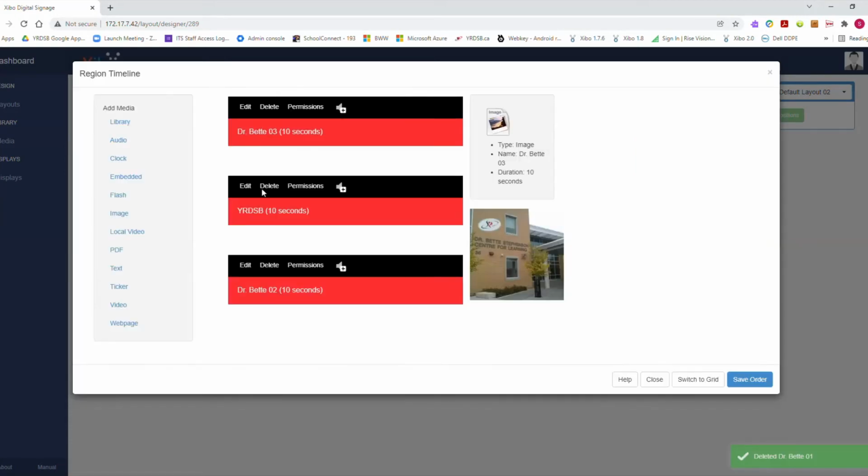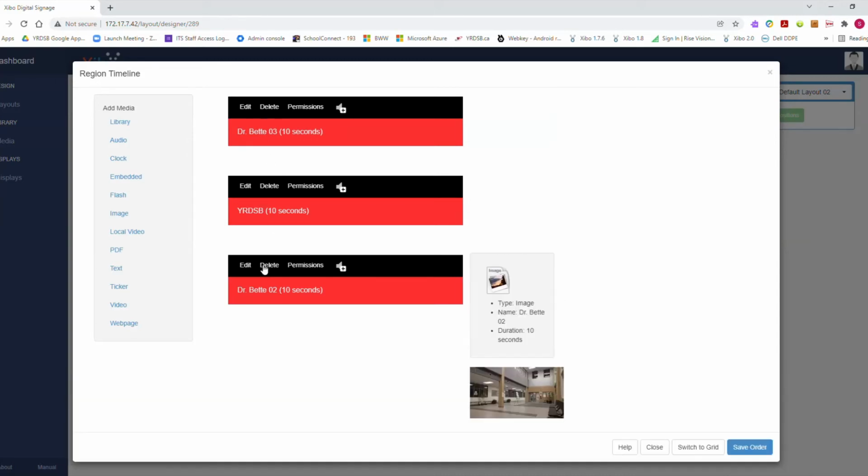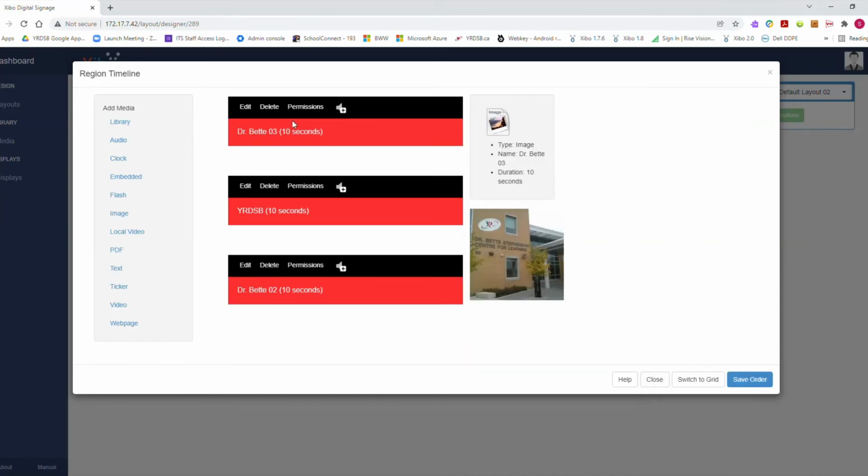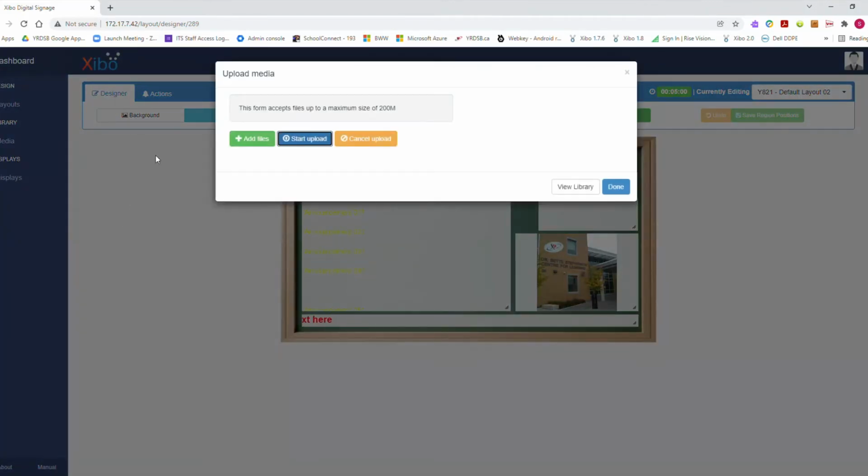So now you can see that the Dr. Betty one picture is gone from my list. That's how you delete the picture. But now I change my mind. I need that picture again. So what I can do is, in add media, go to picture image. I select image instead of add file because I know that file is in my library, so I can simply click view library.